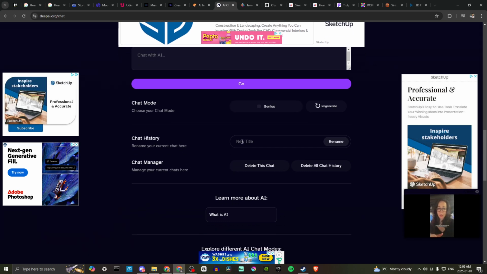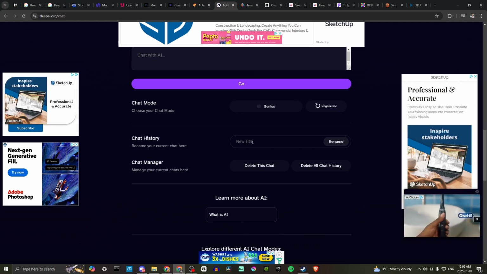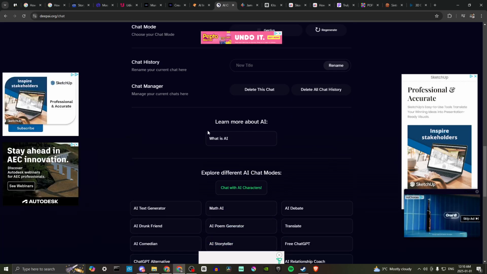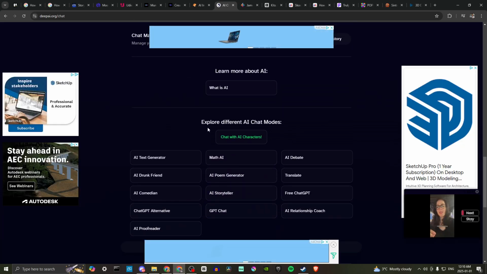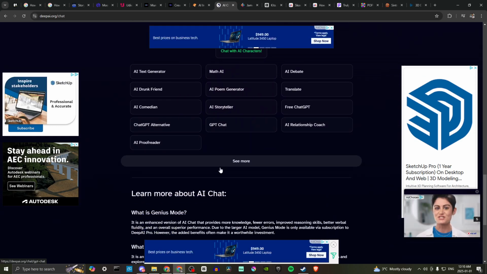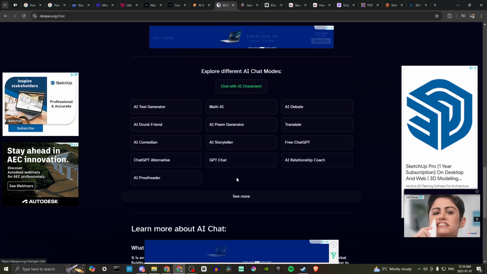Here we can also rename this chat. So if you want to take note of your chats, track them, then you can put in a name here. And in chat manager, we can delete this chat. We can delete all chat history. And let's see here, explore different AI chat modes. So here you can see that there are different modes we can use.